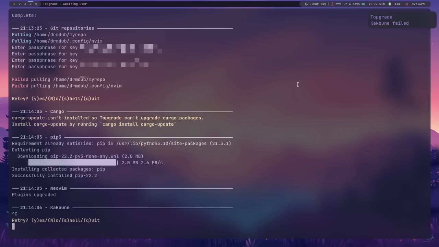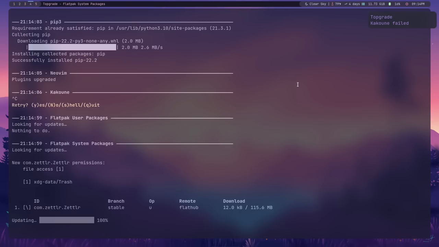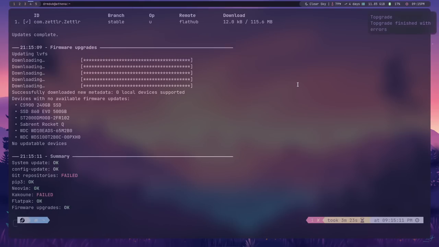So it failed on GitHub repositories. For whatever reason, it would not take my SSH passphrase. I was typing it right, I know I was, so I don't know why that failed. It also failed on Kakuni, or however you say that text editor. It just hung there for about a minute and did nothing, so I canceled that out and it continued on. But everything else, it succeeded on perfectly fine.